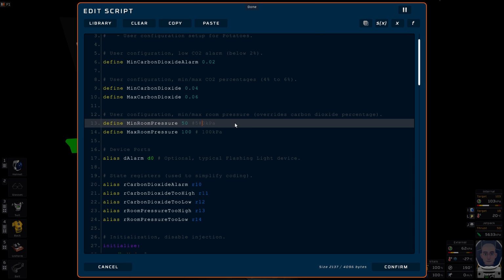Typically in a hydroponic environment, we want to maintain a pressure threshold. This is set up for potatoes. It prefers between 50 to 100 kilopascals. And what the injection system will do is if the pressure is too high, it'll stop injecting. If it's too low, it will actually keep injecting, overriding this maximum, to try to get the pressure up by filling it with CO2.